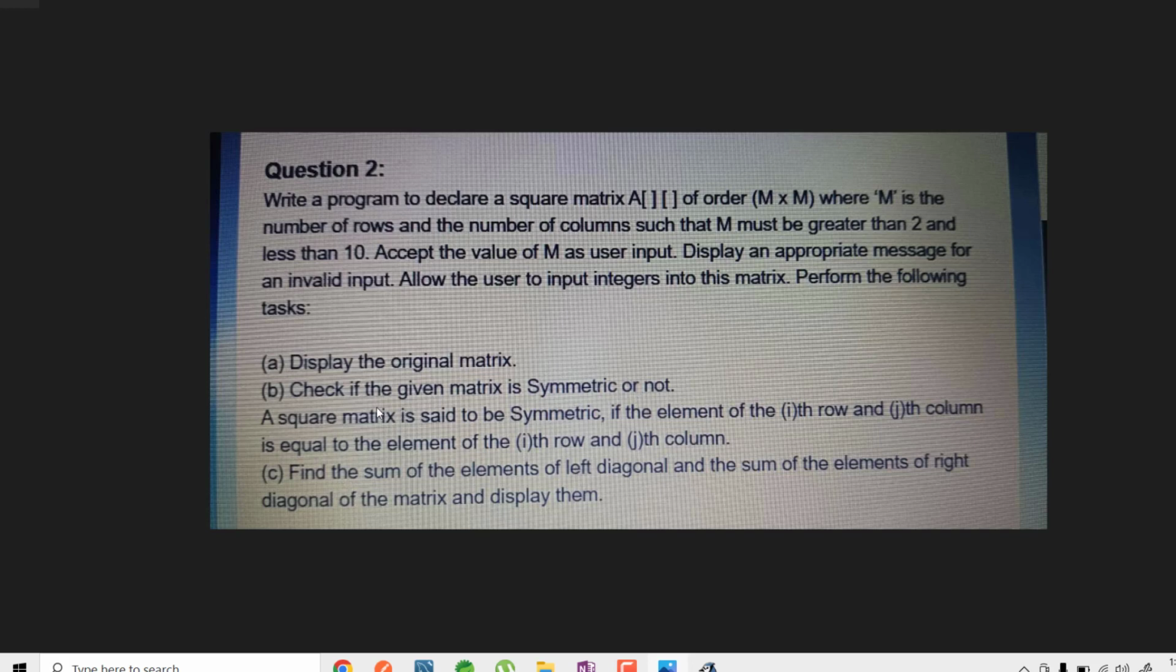What does symmetric mean? They have given the definition here also. A square matrix is said to be symmetric if the element of the ith row and jth column is equal to the element of the... they have made one mistake here. It will be jth row and ith column. Let me explain what that means.